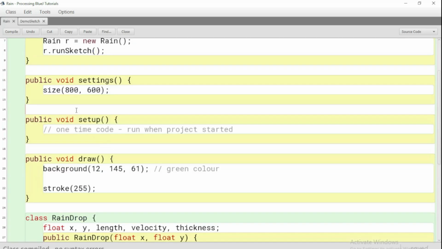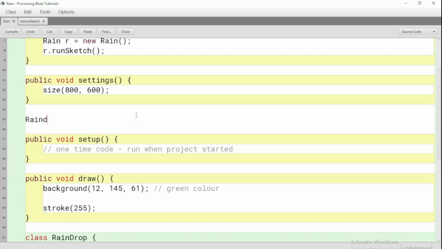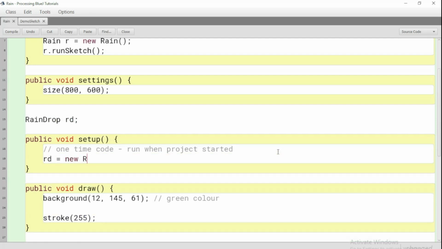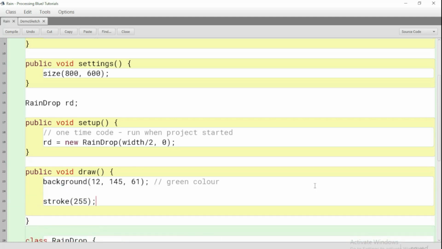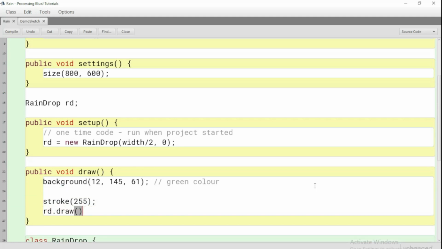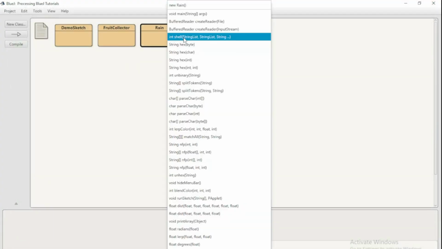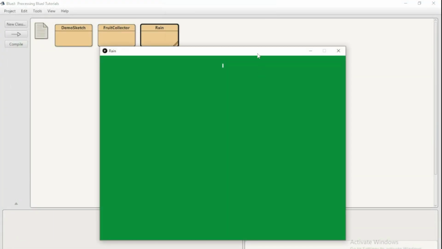This is how we are drawing the raindrop. So let's create a simple raindrop, rd. We will create a new raindrop here, at the center of the screen, at the top center. So for center it should be width by 2, and for top the y should be 0, right? And on draw we will just call rd.draw for now, and it should work. So let's run it and see. As you can see, one singular raindrop falling.